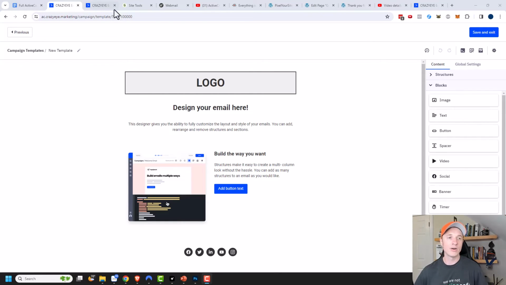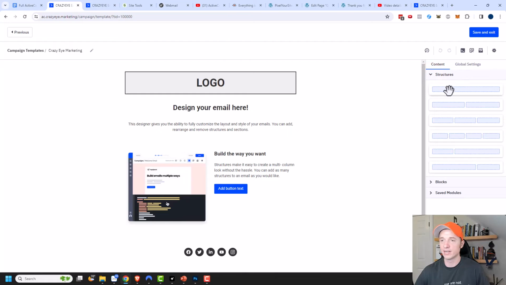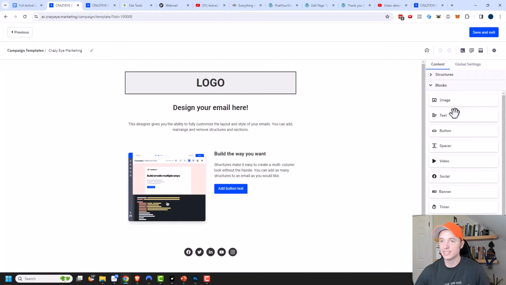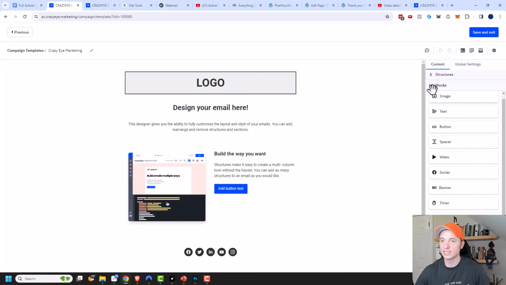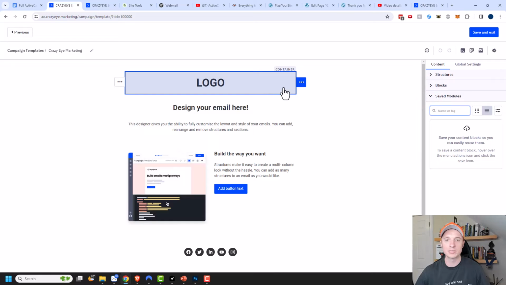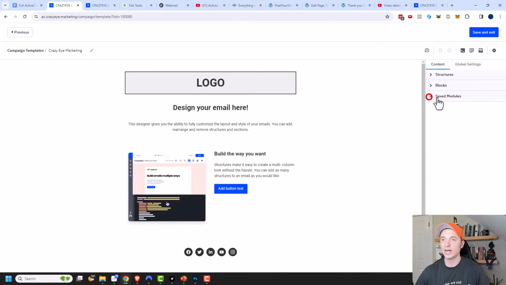So first things first, let's go ahead and rename our template. So come up here to the top left corner and save. And so over here in the middle, this is what our email will look like, and this is the designer essentially. On the right hand side, then we have different structures we can use. So these are like columns and rows. And then we have blocks, which contain things like images, text, buttons, spacers, videos, etc. And then we also have save modules. So if you create something that looks pretty and you want to save it so you can load it into future emails, you could go ahead and save it as modules.